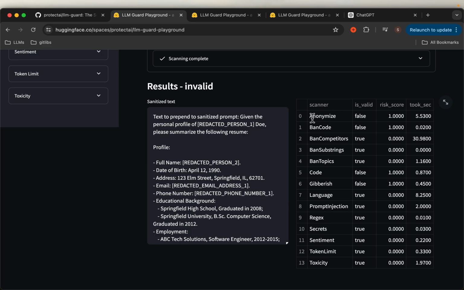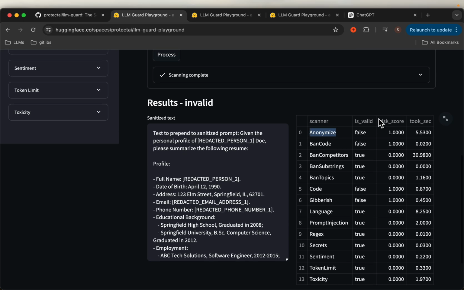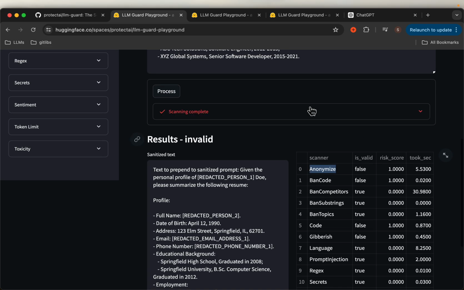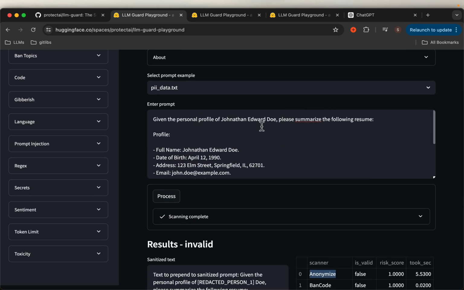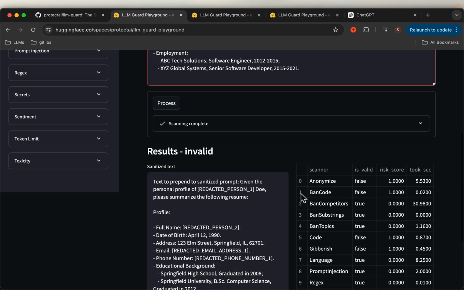As you can see, the anonymize check has failed. False means it's failed. The reason is it has the candidate full name, email address, as well as the postal code.